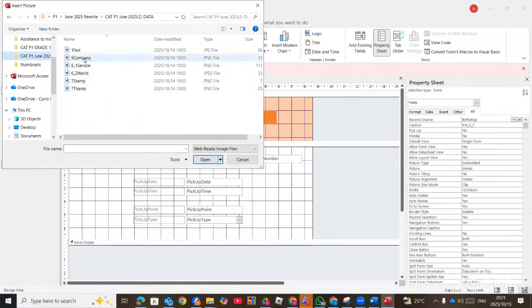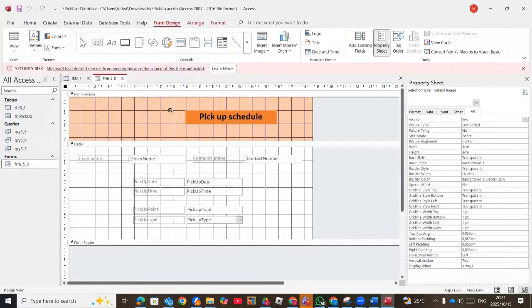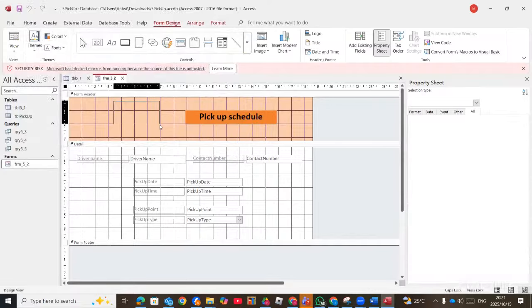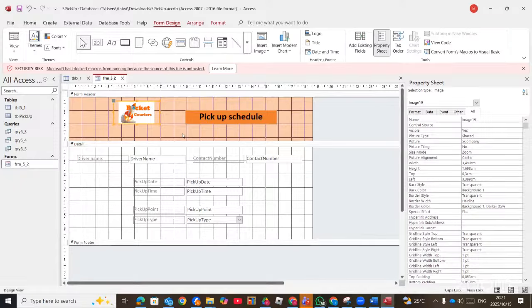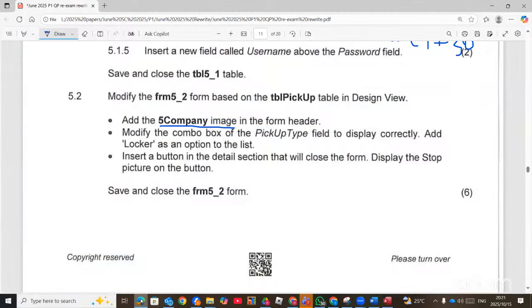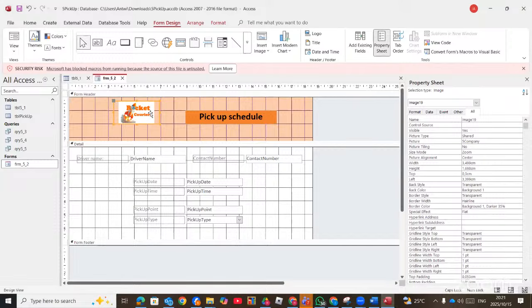The image, which is 5 company, and then you draw it. They didn't specify where you must place the image, whether on the left-hand side or the right. Now, with the image, you can just choose the property to fill in. So when you click on the image, you will find here, size mode, and then you choose stretch. Remember, they can also ask you to change the width and the height of the image.